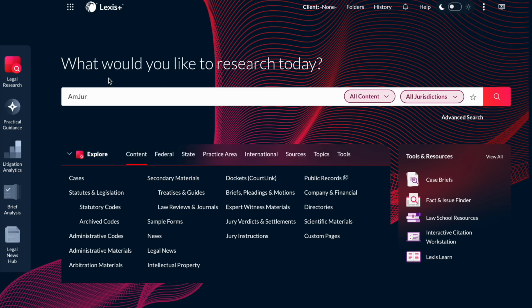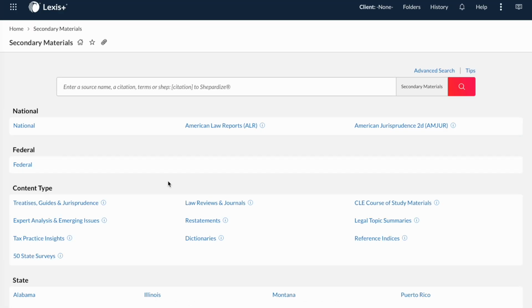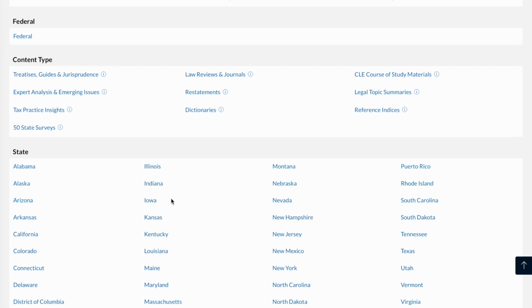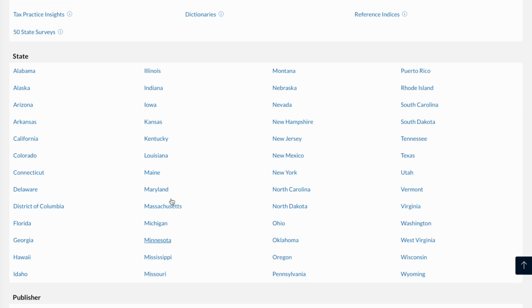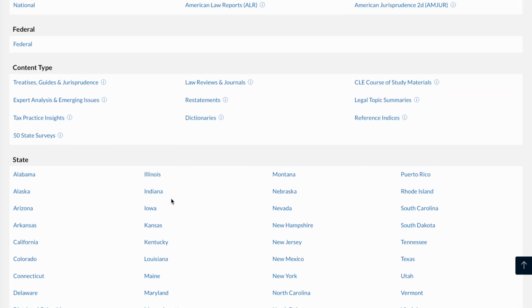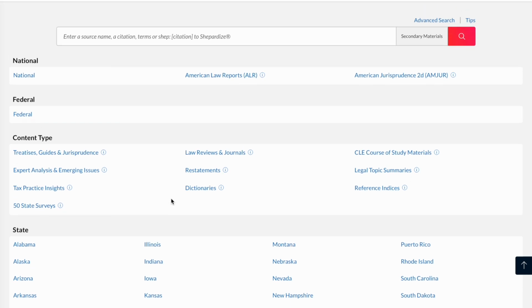If you are conducting a broader search across more than one source, you will use the pre-search content filters. In the Explore menu, first make a selection under the Content tab. And as an example, I will again choose to filter my search only to secondary materials. Now my choices are to search by jurisdiction, content type, publisher, or practice area. And as a fair comparison, we will run the same search as we did on Westlaw. So if I'm researching a developing area of law, I will choose at this point to search law reviews and journals.